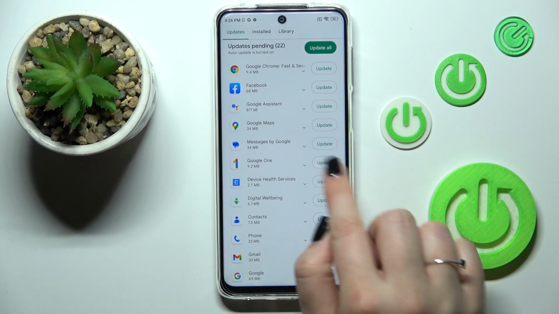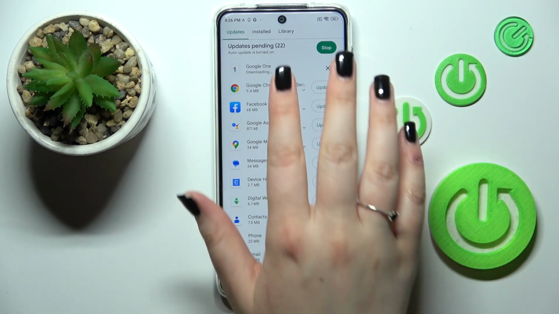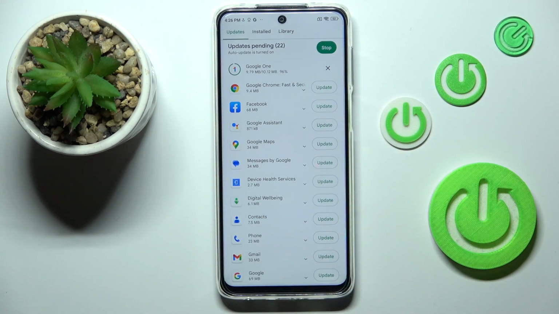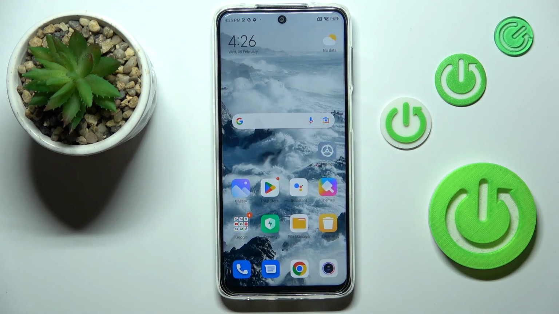I will update only Google one, so just tap on update. And as you can see, this app will appear at the very top of this list. Right now it is downloading, and after that it will be successfully installed and the app will be automatically updated. So basically you do not really need to do anything more. So basically that's all. This is how to update the apps in your Redmi Note 10 Lite.